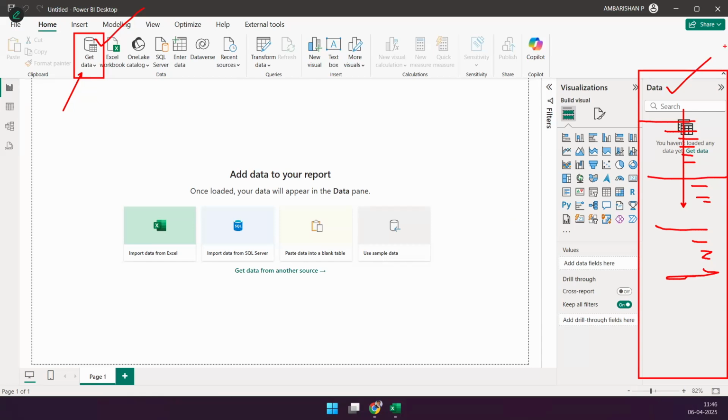Okay, so you get the data into this data pane. When you connect to the data, it is going to come and sit here, and that's how you start off bringing the data into Power BI.